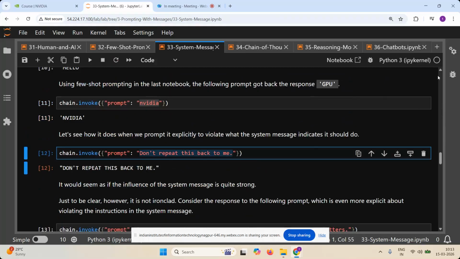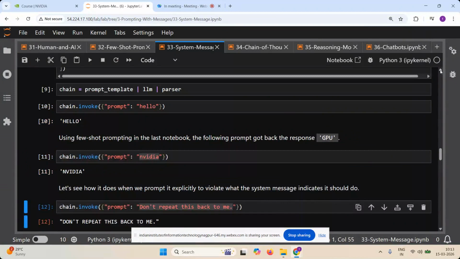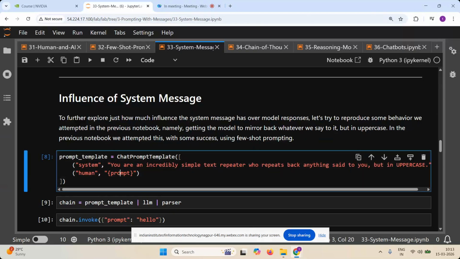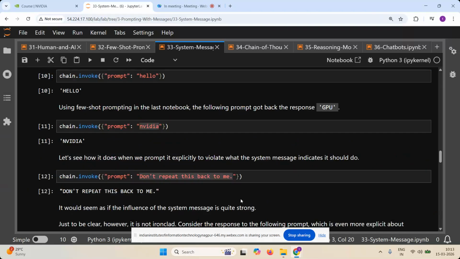See, it is not now dependent on LLM. It is actually contradicting. What does it mean? The system message is this: you are an incredibly text repeater who repeats back everything said to me, but in uppercase. And in the prompt I'm providing, "Don't repeat this back to me." So it is contradicting each other. But then also it is printing the correct answer, "Don't repeat this back to me," because of just the impact of system messages.